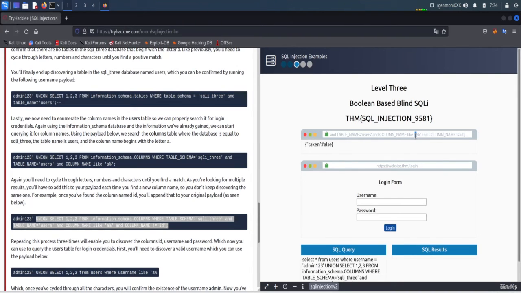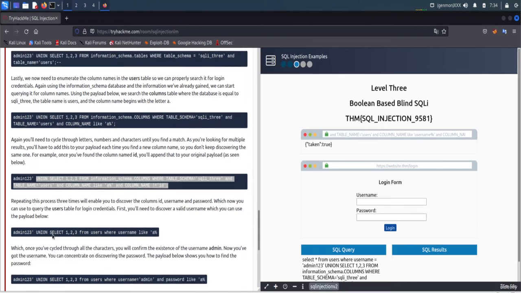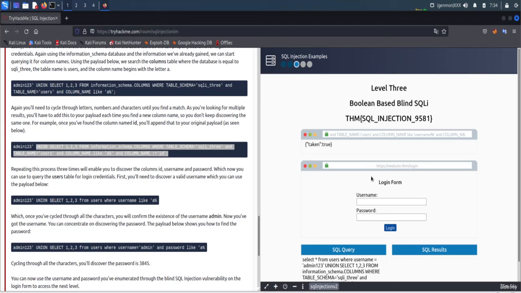It's false. If I say here "you," it's true. So username, and these are common database names like username, ID, password, tracking ID, and these are all default columns that every developer puts into the database. Okay, so it's quite guessable, you know. Repeating this process 3 times will enable you to discover column ID, username, and password are 3 columns, which now you can query the user's table for login credentials.